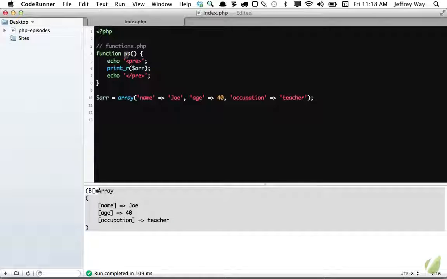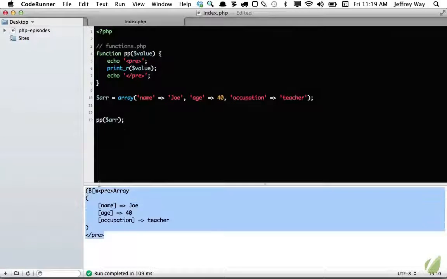So now when we call pp, it needs to accept an array or a value. I'm just going to call it value because I don't know what we're going to be providing it. It could be an object, it could be an array. So now we're going to echo a pre-tag, then we're going to print R that value, and then we're going to close the pre-tags. And that's it. That's our first reusable function. So now, rather than having to do all of this manually, print R array, now I can simply run pp, pass in our array, and now if I run it, it looks good there.